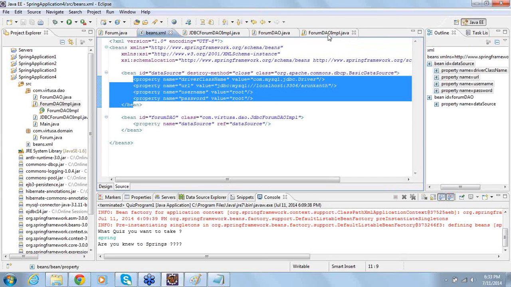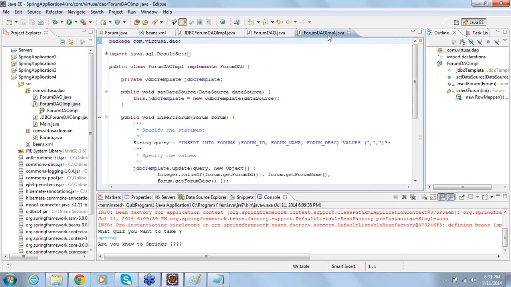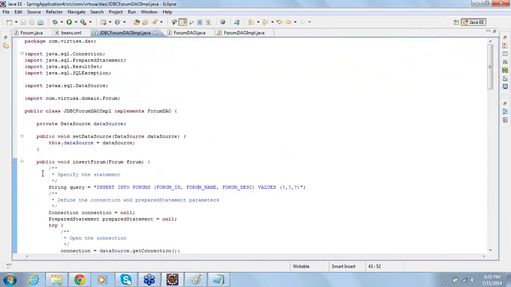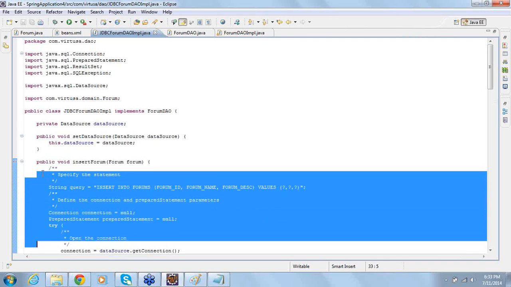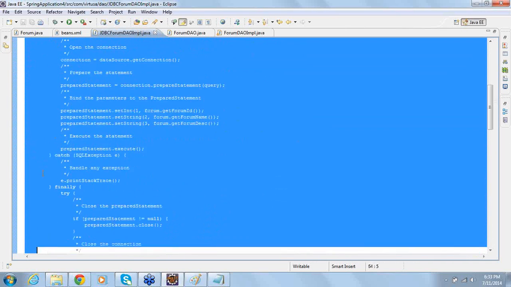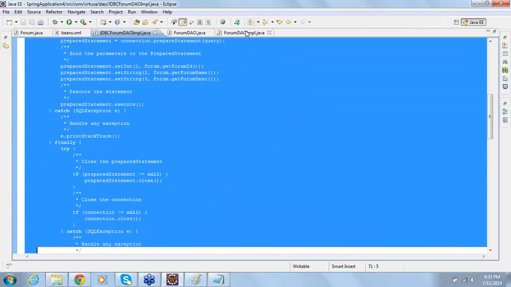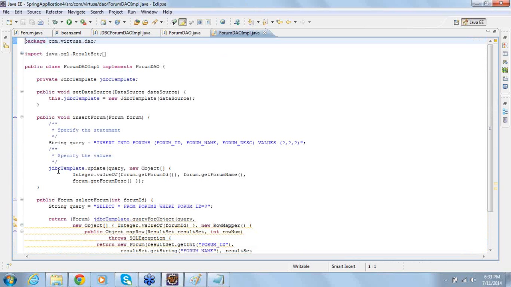But if I want to use Spring Framework JDBC, you need to understand something here. Look at the number of lines of code for insertion. Whereas, look at this Spring JDBC.